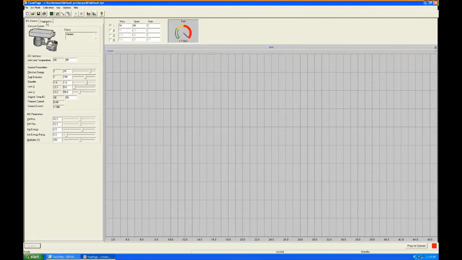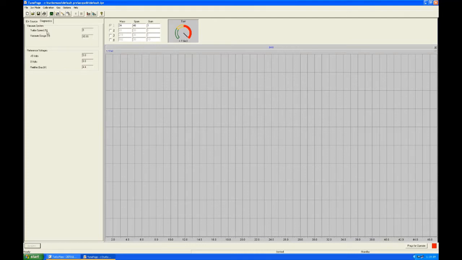We can open up our diagnostics tab, and we can see what our turbo speed is if you have a turbomolecular pump. We can see what voltage I have going to my vacuum gauge, and we can see our reference voltages. The main thing you're going to look at is the turbo speed. If you have a leak, this will probably be at 100, and you won't be getting to operational pressure.